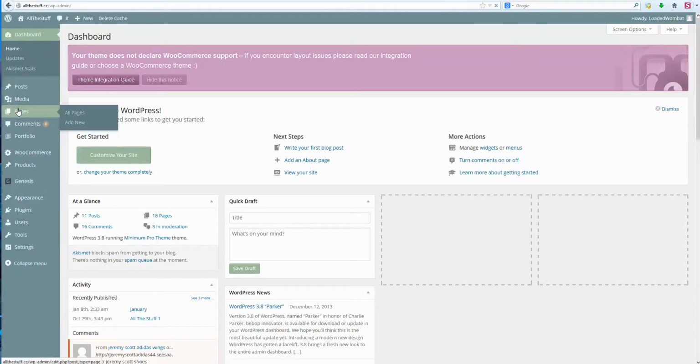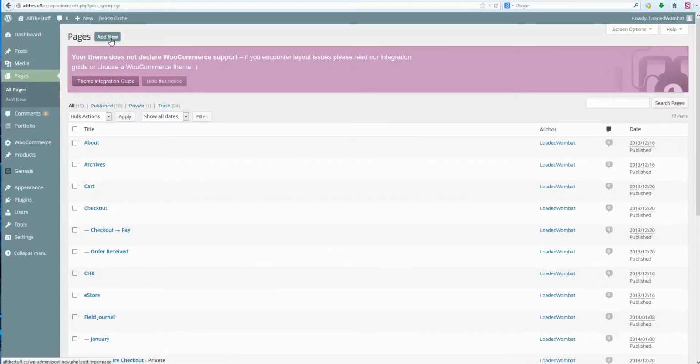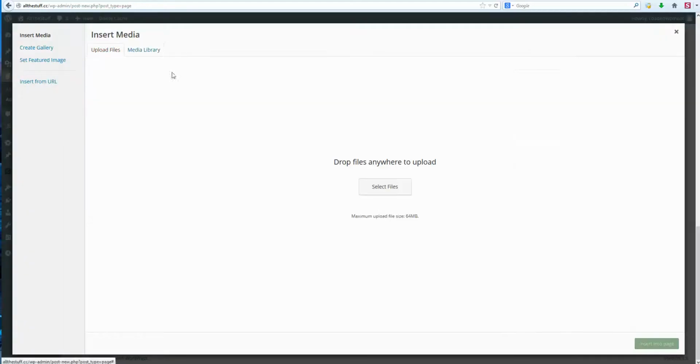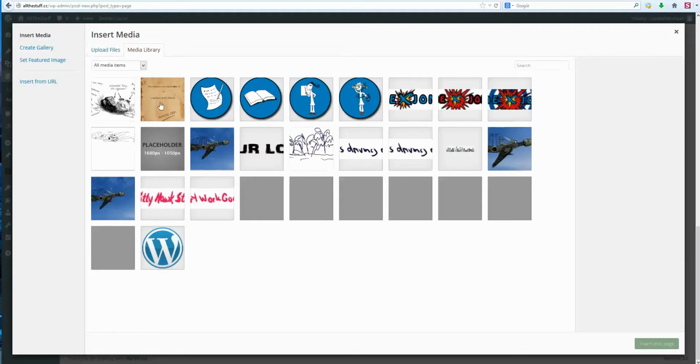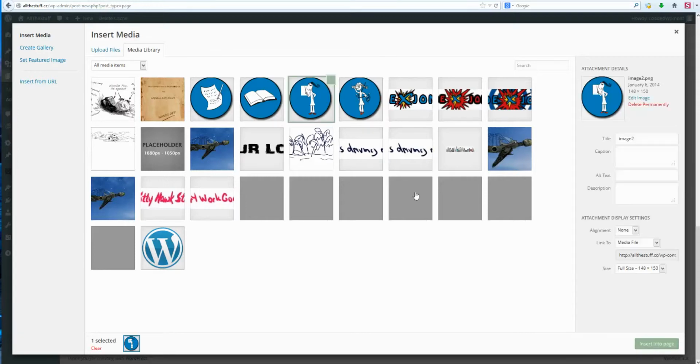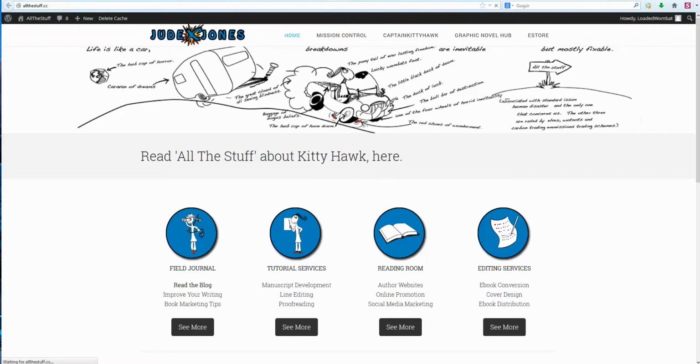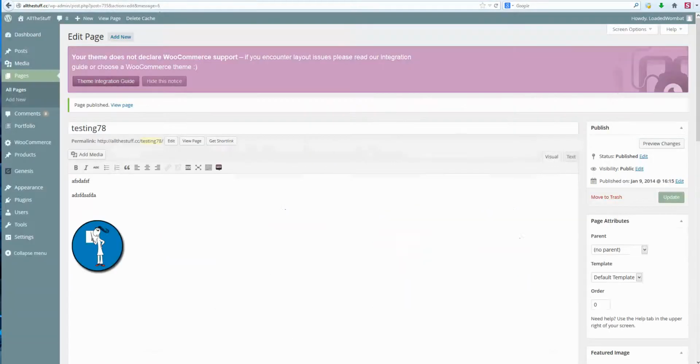If I go to pages, this is really simple. You already know how to create posts and pages, so I'm just going to click add new. I want to create a page. I'm going to call this testing 78. Obviously I add my page information. This is static information that usually doesn't change. Add media, maybe I want to upload some files, which I don't. And this is my static page. So I'll publish this, but that doesn't mean it's on our home page or anything like that. Just because I have a published page doesn't mean anybody can see it. They actually have to find the navigation for it.